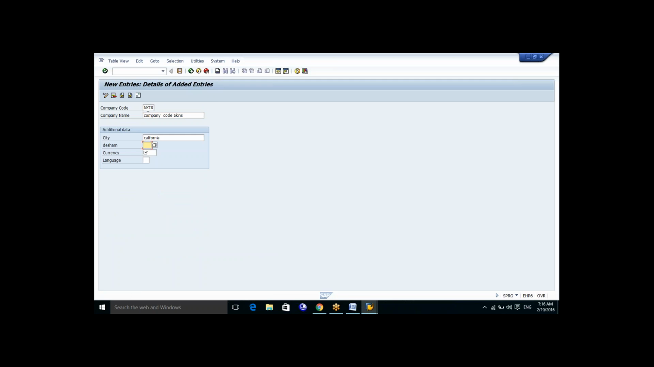It's not case sensitive, it can be anything. It can be alphanumeric, capital letters or small letters, anything. No issues on that.